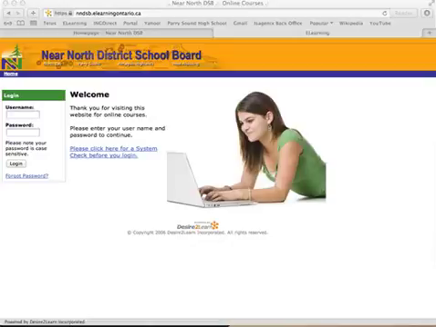The first thing that you need to do to access that blank course shell is type in your username and your password. Your username is first name dot last name, and your password should be welcome, W-E-L-C-O-M-E, and no uppercase or anything at all. If you've been on eLearning Ontario's website before, then your password certainly will have changed.